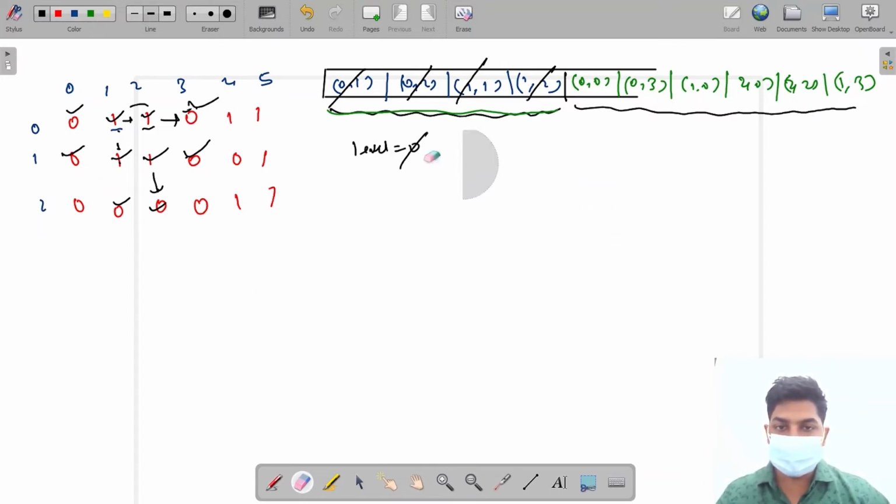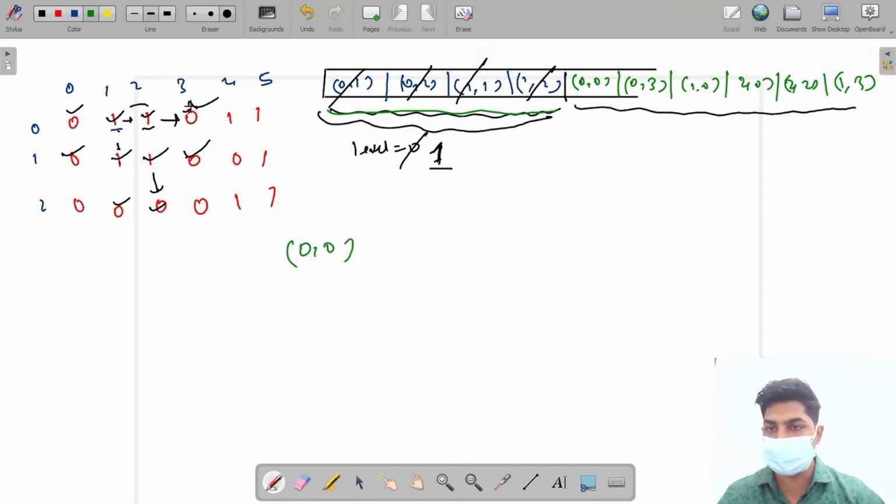So our level value is incremented by 1. We have exhausted the first four elements, so we incremented our level by 1. Now let's remove the next element. The next element is 0 comma 0. I can go in the top direction from 0 comma 0.